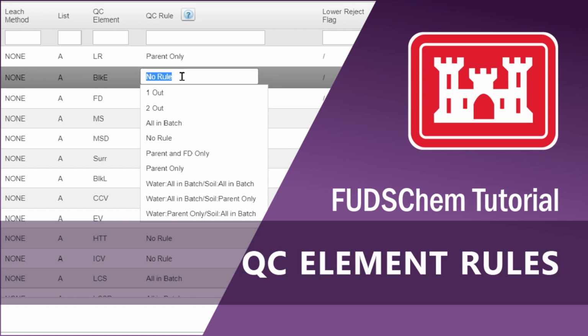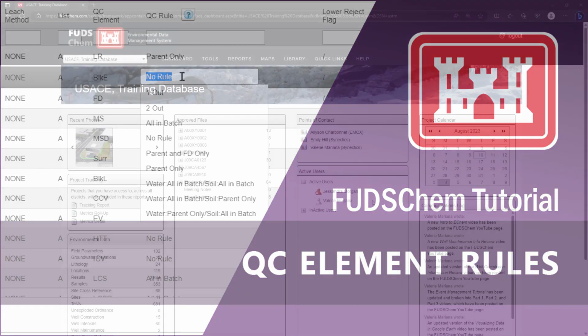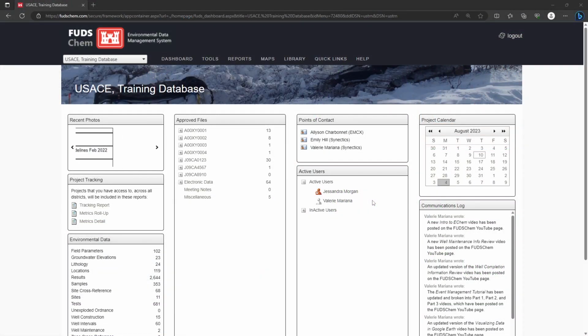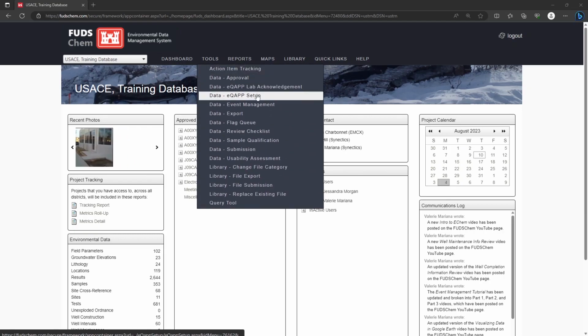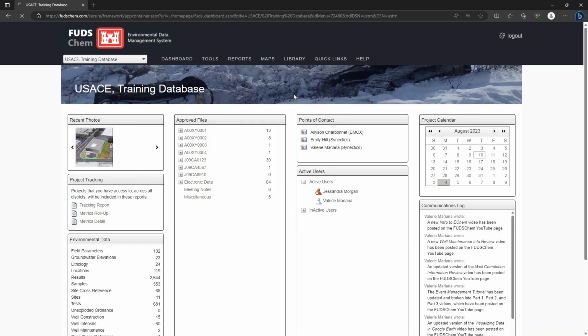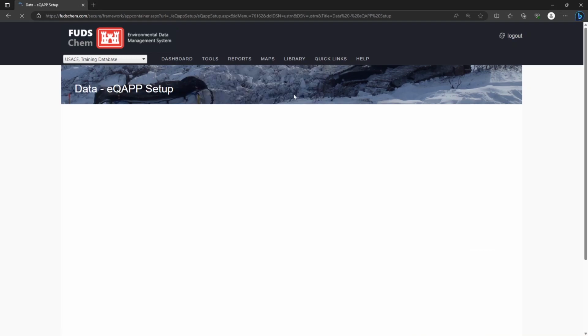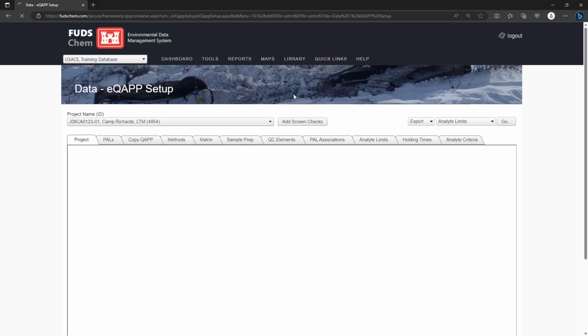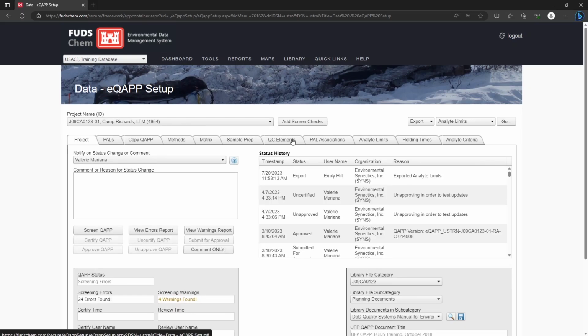This video will go over the QC element rules in FUDSChem. We'll start by going to Tools, Data, EQAP Setup. Please refer to our EQAP tutorials playlist for detailed information on the EQAP interface. We'll choose the QC Elements tab.